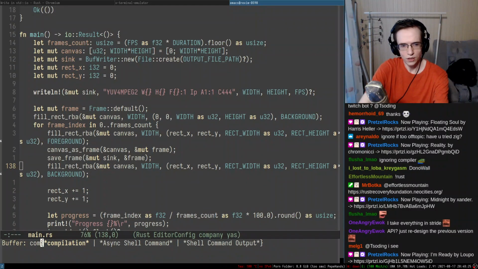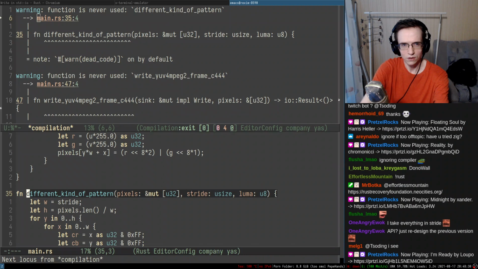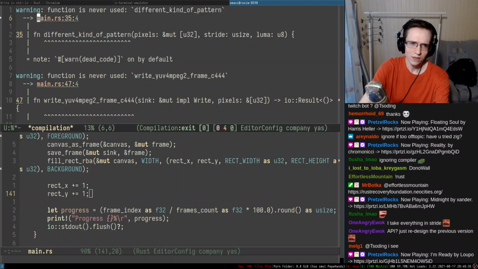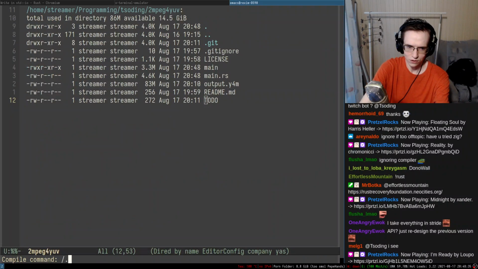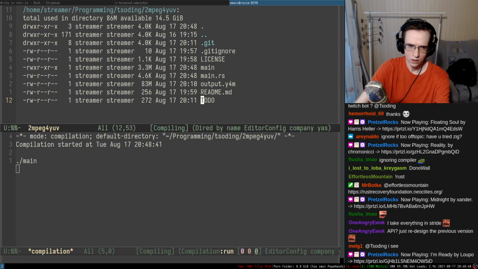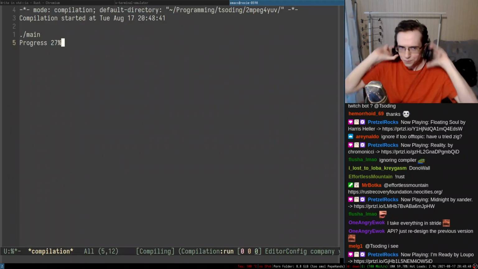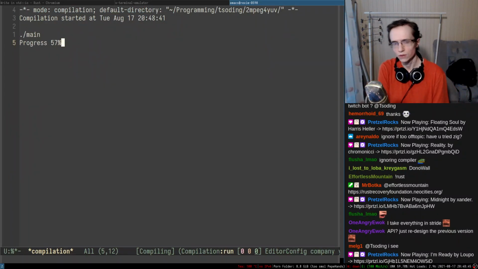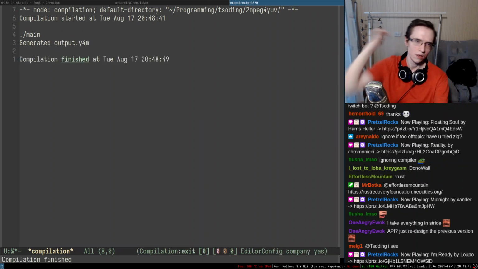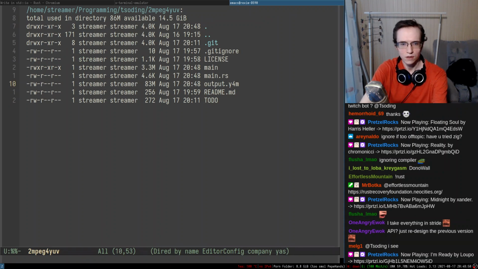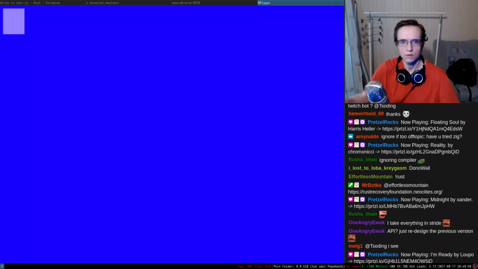Right, and let's recompile the entire stuff. Okay, different kind of patterns. So it seems like it's already fine, right? Let's try to generate the entire thing. Let's see how it goes. So it's generating frames and stuff like that. It should generate about 2 seconds of this stuff. Yep, and let's take a look at the final product.